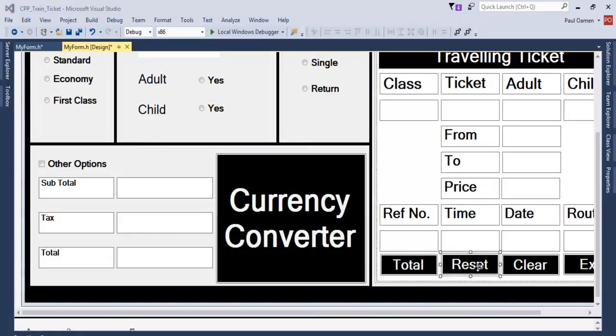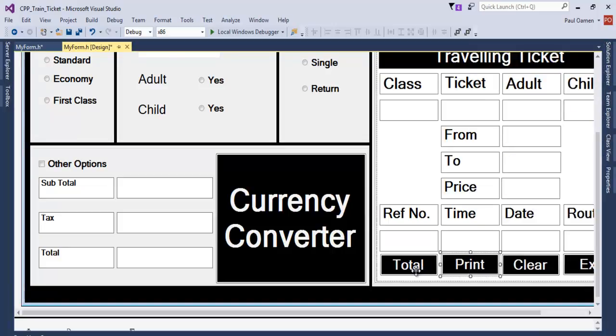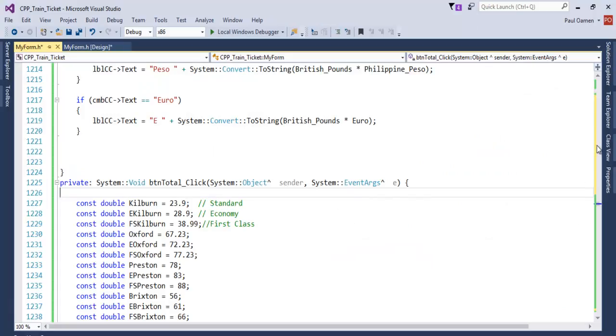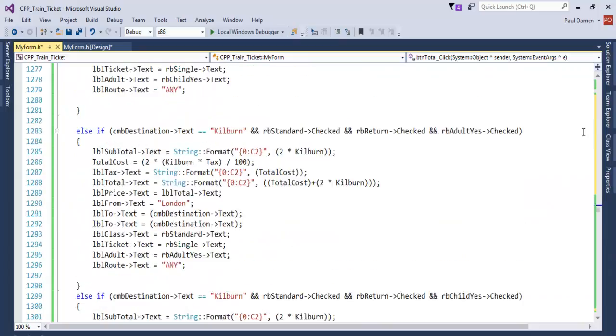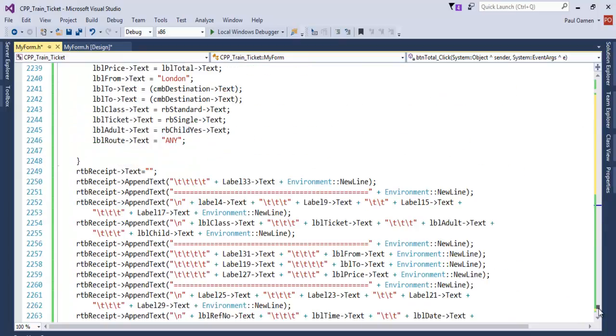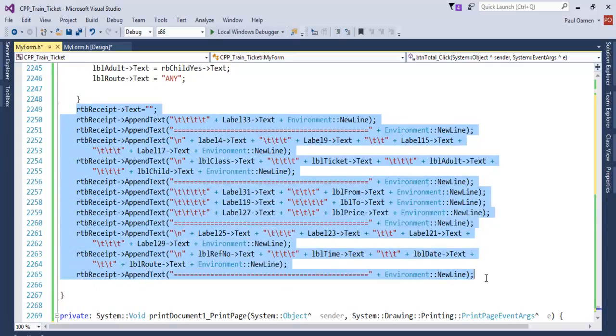Okay, we need to now maybe convert one of these. Let's change this to print. But since we now have our receipt in place, we do need a print. So we should be able to print. Let me show you guys the code for the receipt. I believe you've all seen it before, so let's come down. I think it's right here somewhere. Right here, those are the lines of code for the receipt.